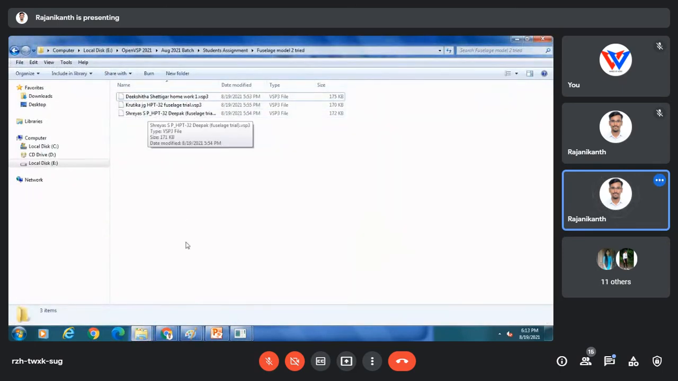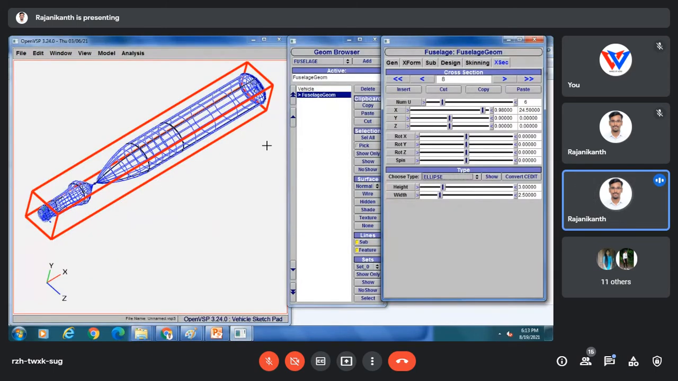These people got that shape: Dikshita, Krutika and Shreyas. They have done it and achieved that shape. So similarly I will do. Now we have to come to each and every section.